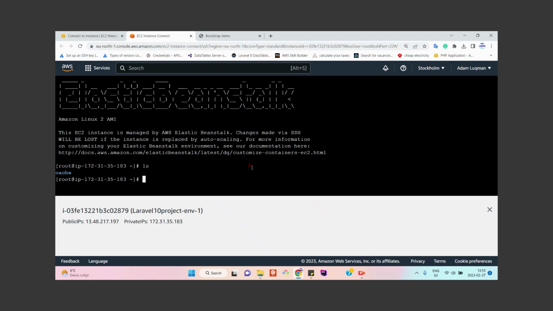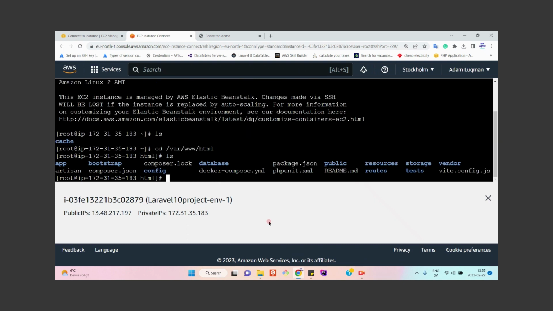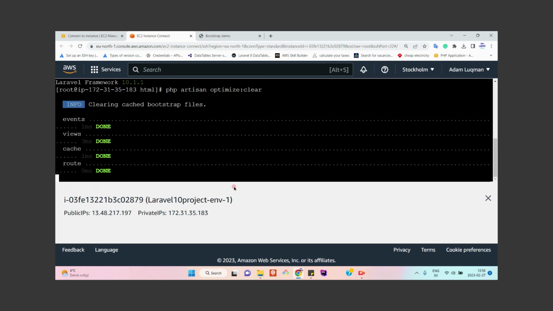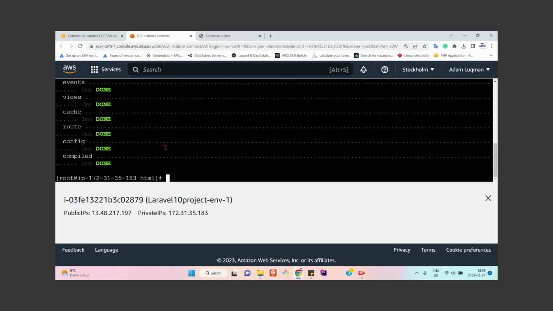So to locate the project directory, you need to type cd /var/www/html. Now if you type ls, you can see all the project files of our Laravel 10 application. Now I can run any Laravel command here. It shows 10.1.1 as the Laravel version. Similarly, I can run php artisan optimize:clear, and this command has also executed; it clears our views, cache, routes, things like that.